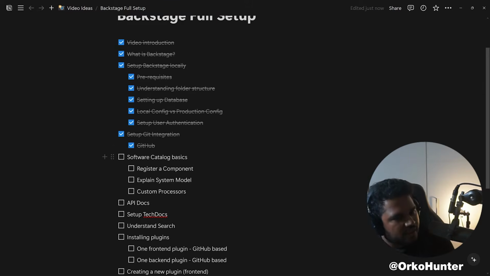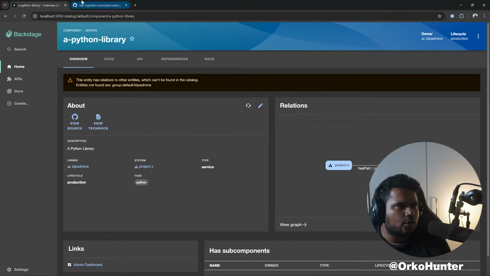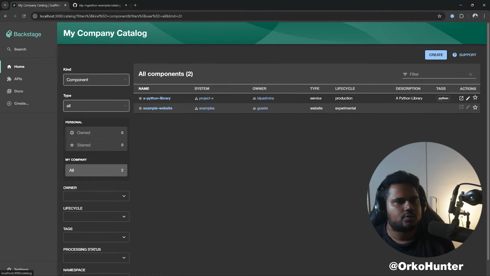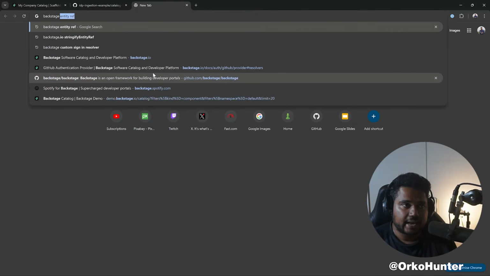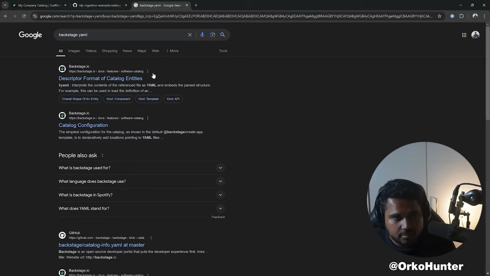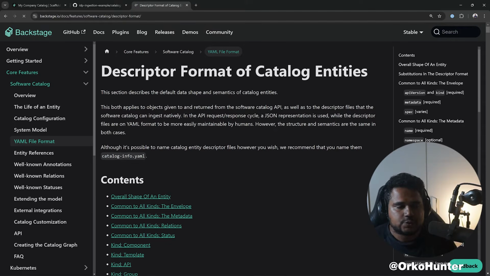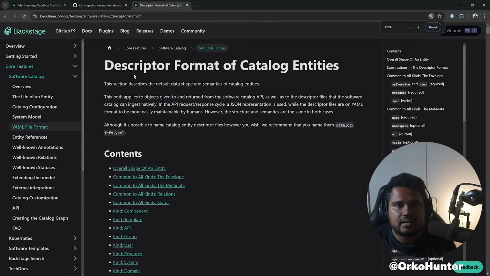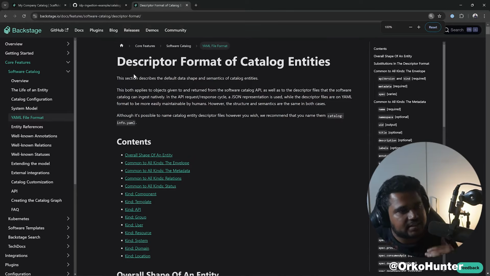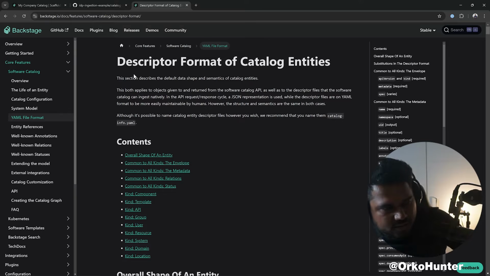Let's understand what we have just added, right? What is a catalog? What was that YAML that I just created? So the best page to understand this is Backstage YAML. Just search for Backstage YAML. You will get to this page. And this is the holy grail. This is the page that you'll be visiting again and again until you understand the Backstage catalog concept.